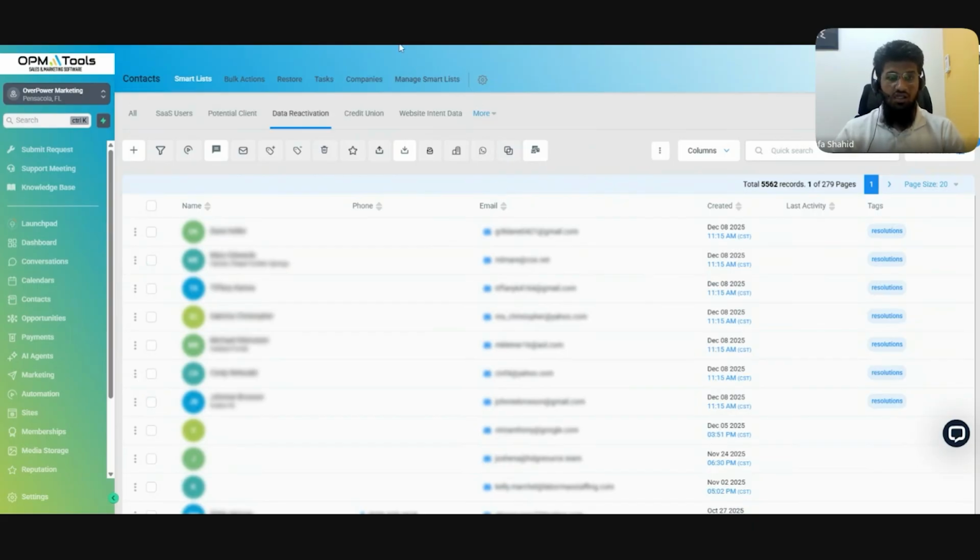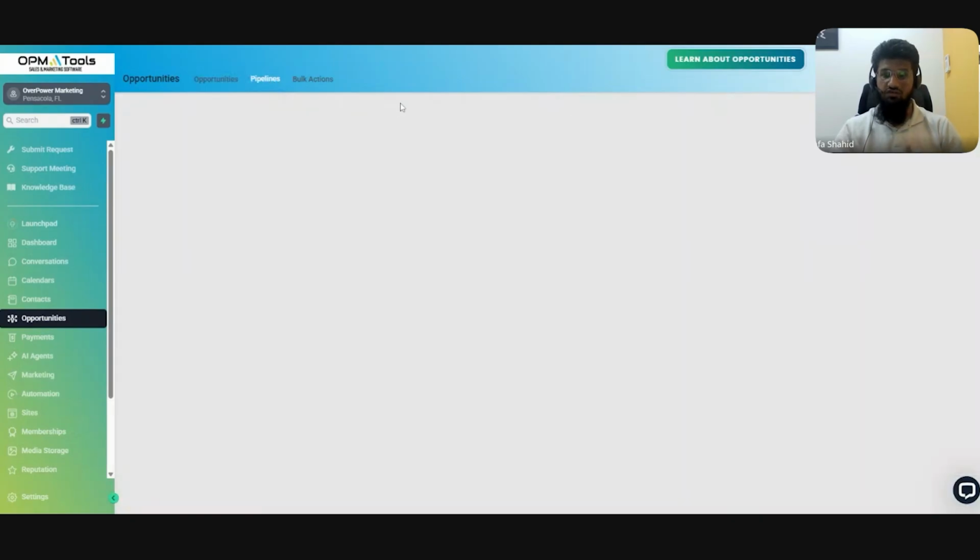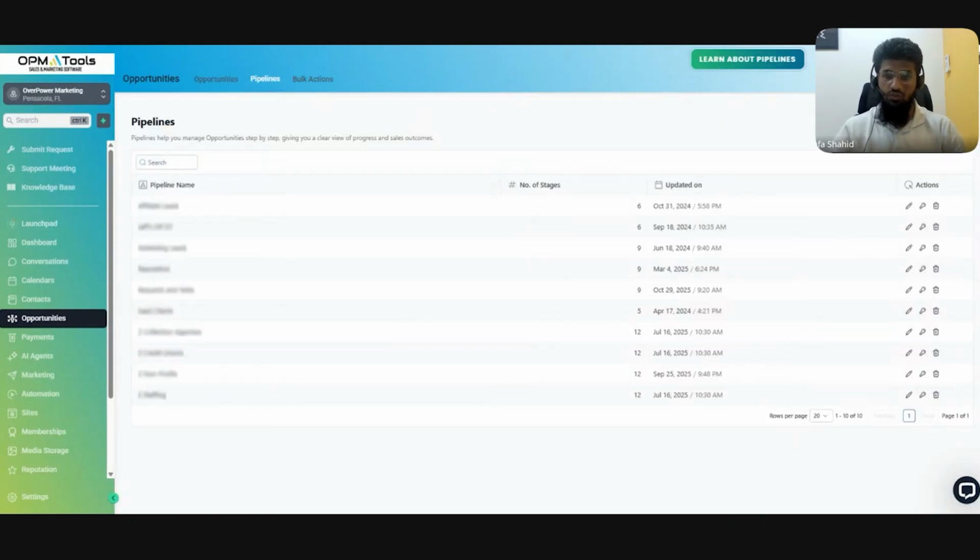Apart from that, the second thing that you need to go over are your pipelines. Now, pipelines represent different processes within your system, within your business. It could be your internal system management, your task management, your outbound efforts, the client handling efforts, reselling efforts, upsell efforts, cross-sell efforts, and more and more and more.